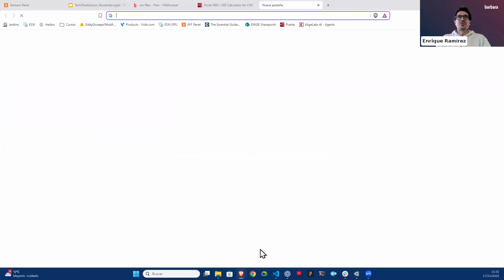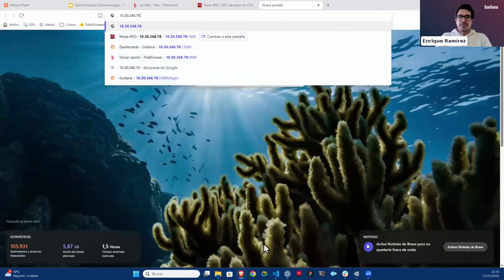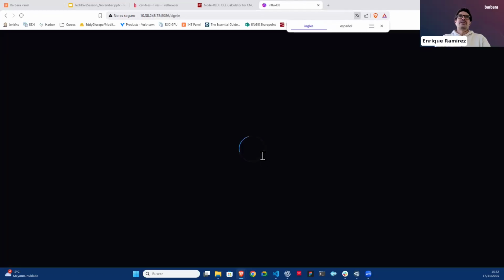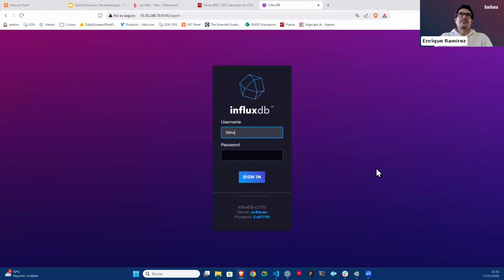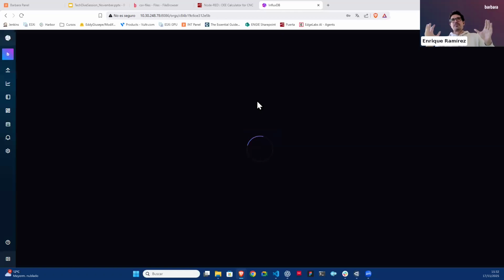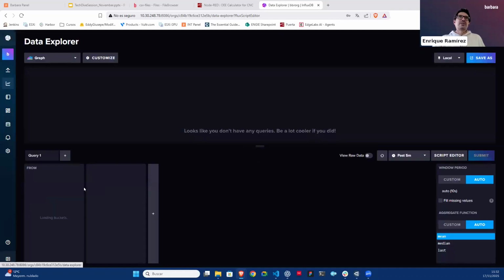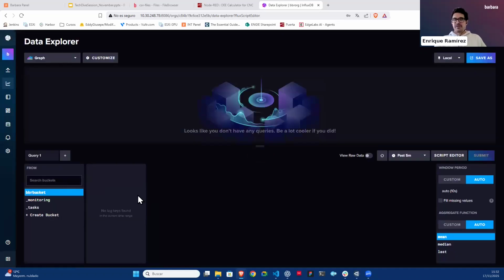So now I can also open a new tab using the IP and the port 8086. I can enter here and check that I can enter this database. Again, remember the database has been deployed locally on the edge. It is not on the cloud. And obviously, I won't have any data here because it is empty. I'm not moving anything from the broker to the database.